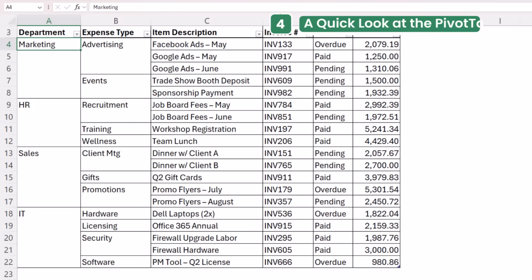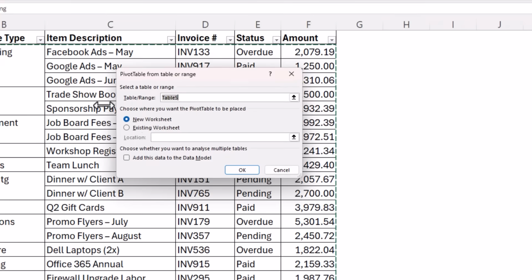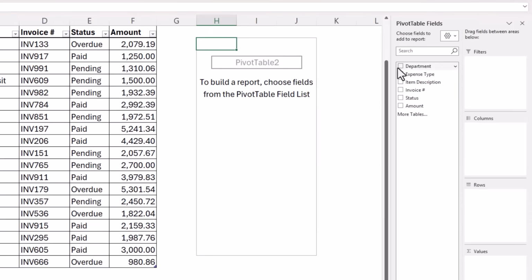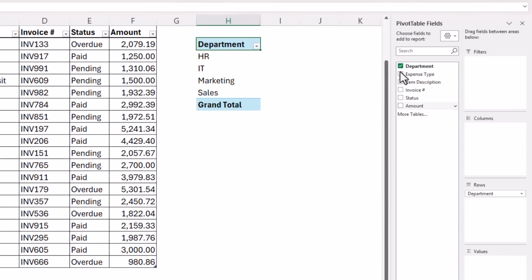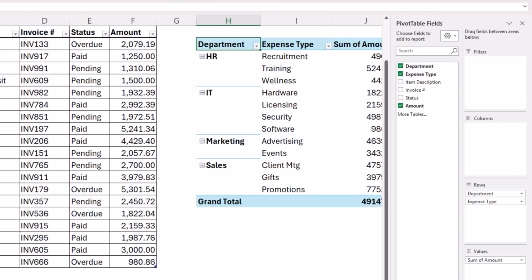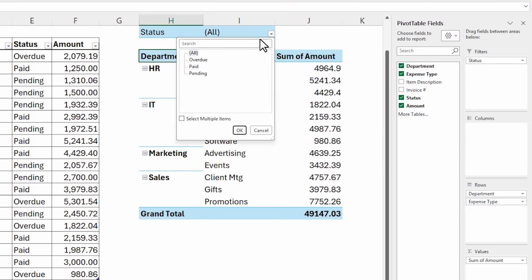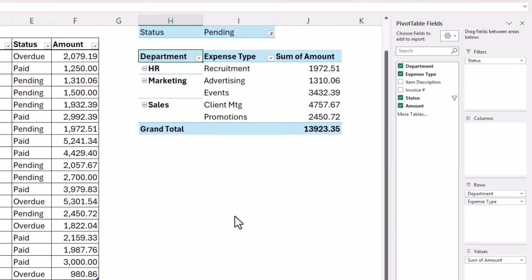Now that our spreadsheet is cleaned up, let's take a quick look at why all this effort was worth it. With just a few clicks, we can insert a pivot table. I'll pop it on the sheet beside so we can see it in context. We'll put the department in the rows and add the amount to the values. Let's also put the expense type in the rows. Instantly, you've got a clean breakdown of how much each department is spending. If you want to see how much is still unpaid, put the status in the filters and then filter for pending. And now you've got total pending expenses by department.